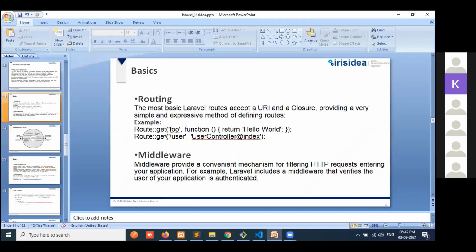We will use a patch method also. If you want to delete any record, here we will provide the delete according to your requirement, so you can put it here also. So it will go to the controller and then the function. So, middleware.